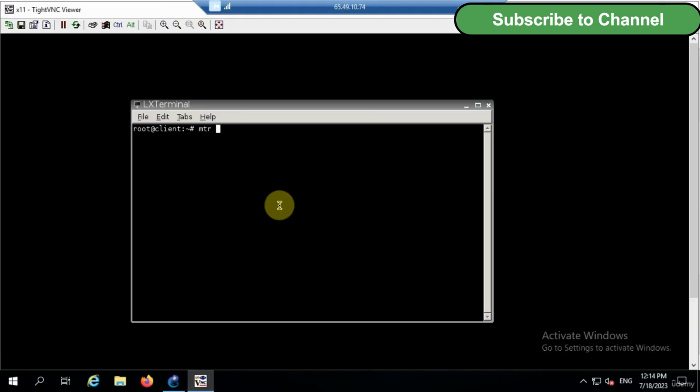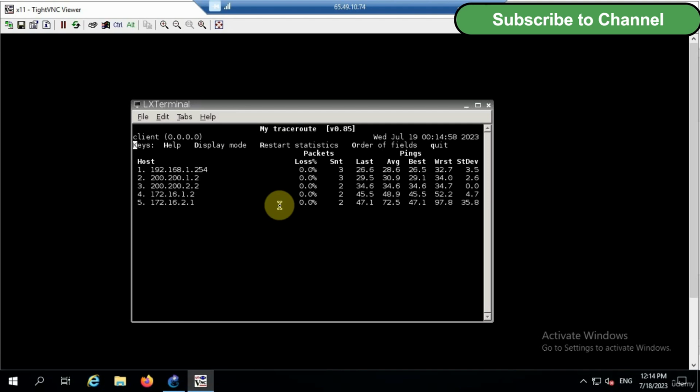So I'll just run MTR 172.16.2.1. This is a Linux program, but there's also a Windows version as well. So you can get it free with Linux. So I've got 5 hops here. That's the first thing you notice, 5 hops. The first one is to R1. That's the top one, that 254. Then it goes to the ISP. Then it goes to the iNet router. And then it goes to the switch, and finally to the web server, 172.16.2.1.